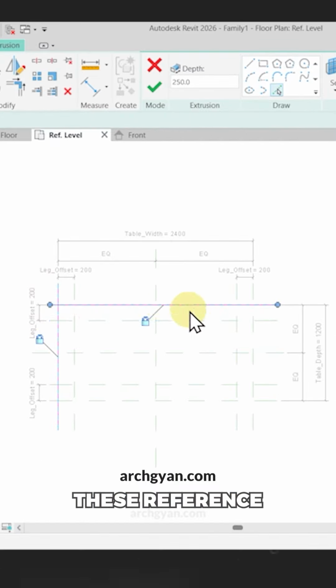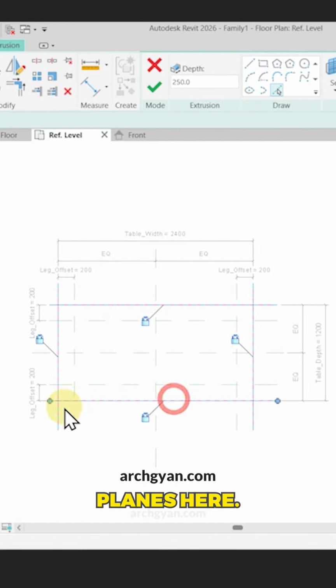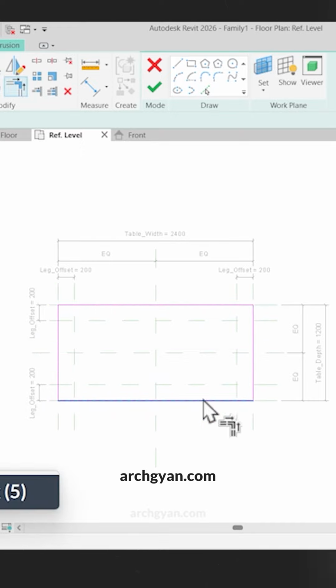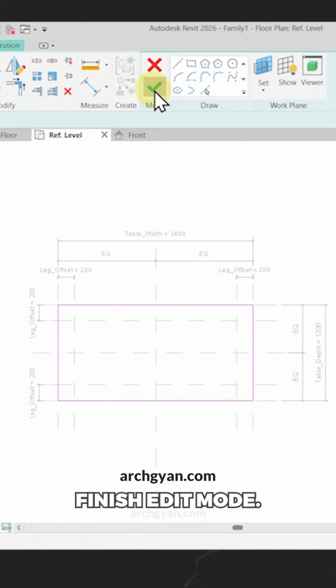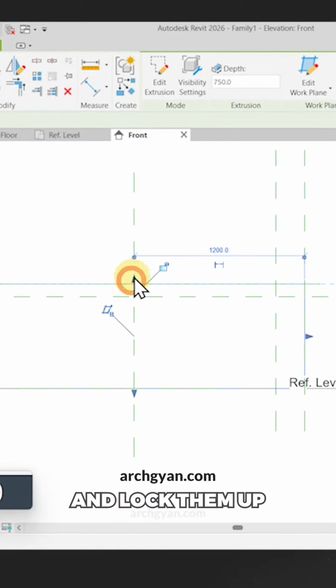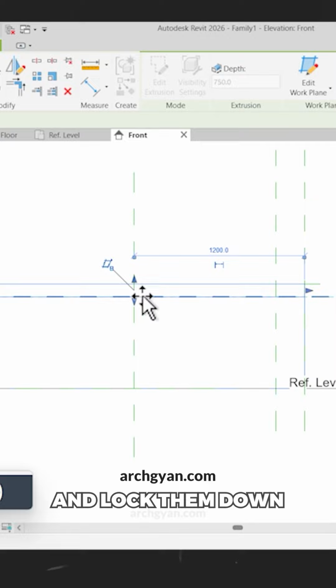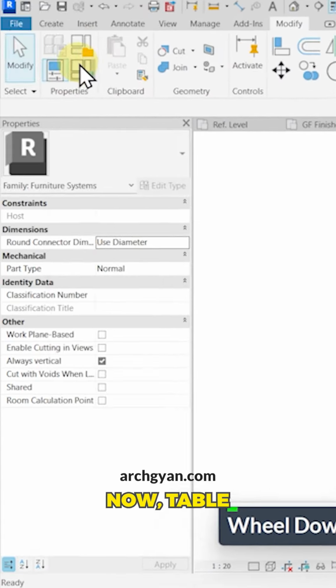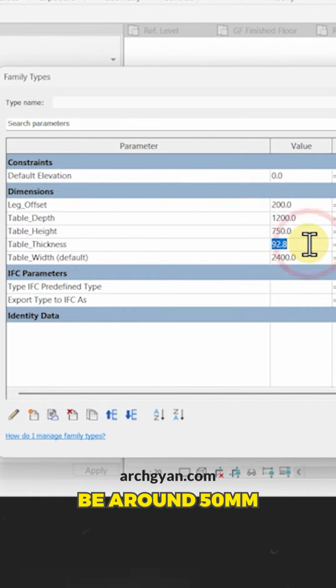Then select these reference planes here. Trim them. And then click on finish edit mode. Now we need to lock them in the front view as well. So go to the front view and lock them up on top and lock them down as well. Perfect. Now table thickness can be around 50 mm.